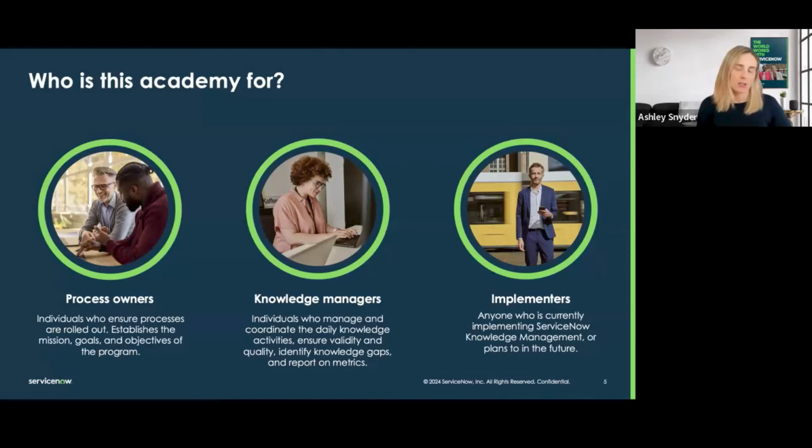Then knowledge managers, those individuals who are really responsible for the day-to-day operations of the knowledge base that they're assigned to. You can have a different knowledge manager for different knowledge bases and different knowledge base owners. They ensure the quality, relevancy, and health of their knowledge bases. They identify any knowledge gaps in areas that need knowledge, and do metric reporting as well to make sure we're meeting the goals and objectives we've set for knowledge management.